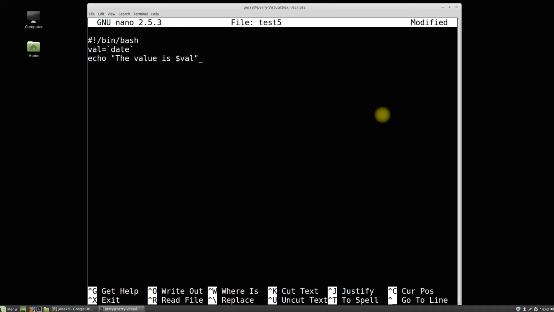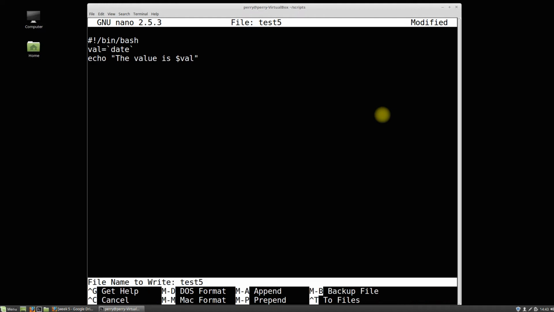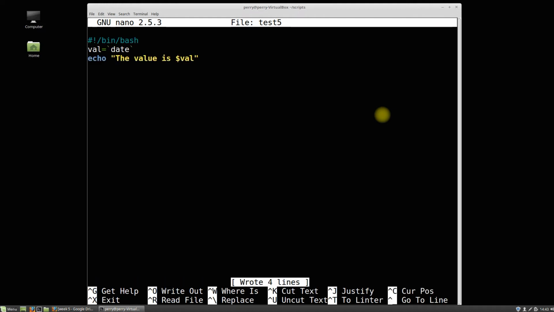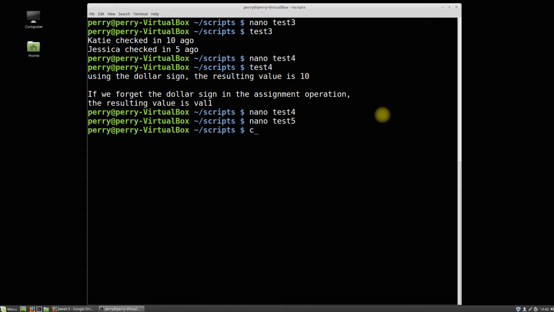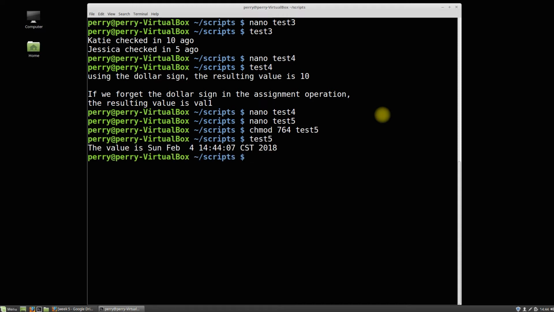That look reasonable? Okay, so let's save that file and exit. And of course, we know that we need to give execute permissions to test5, right? And so now we'll run test5. And so the value is, and you see it's followed by whatever the date command would have generated. If I just type the date command here, that's exactly what I get, okay?